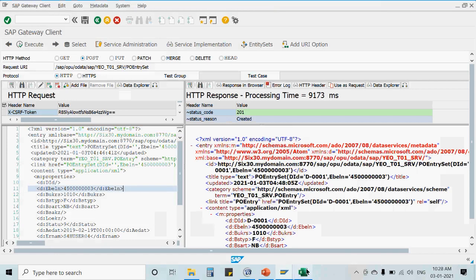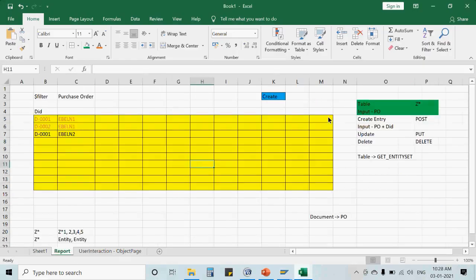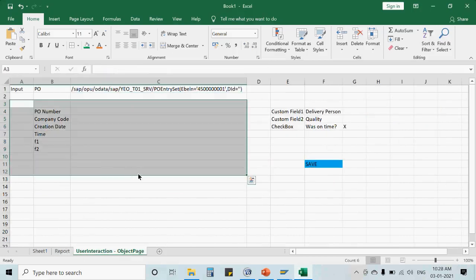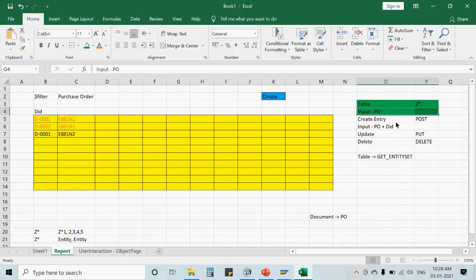Okay, so we have the information already available. How much are we actually passing through? We have created a table. After inputting a purchase order, we are returning the required information to the front end screen. After this, we are creating an entry using a post operation. So this is also done.